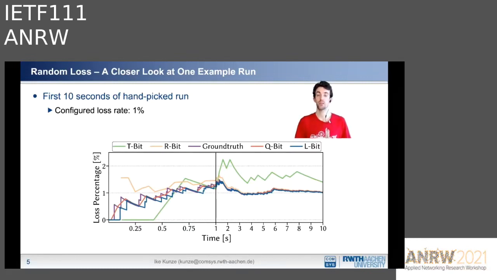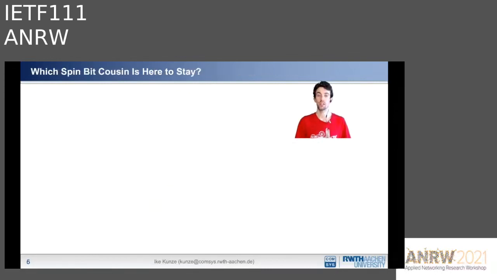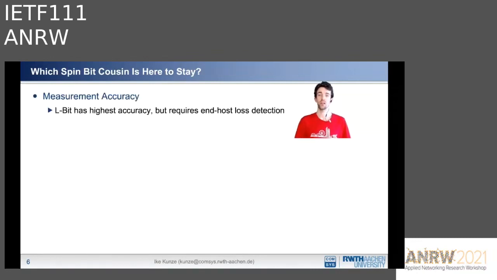Let us finally get back to the question stated in our title. So which spin bit cousin is here to stay? Well, solely based on the measurement accuracy, the L-bit seems to be the best choice as it closely follows the ground truth. However, it depends on the end host loss detection, and there's always this slight temporal delay between the actual packet loss and its reporting.